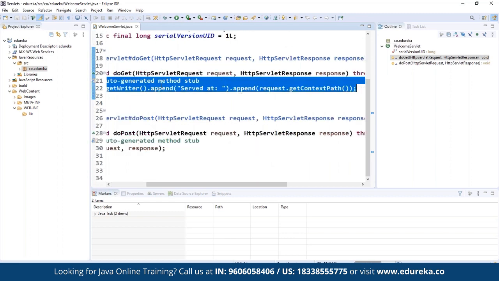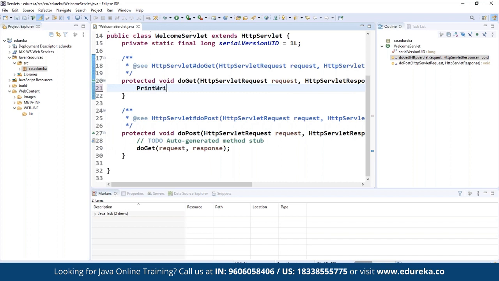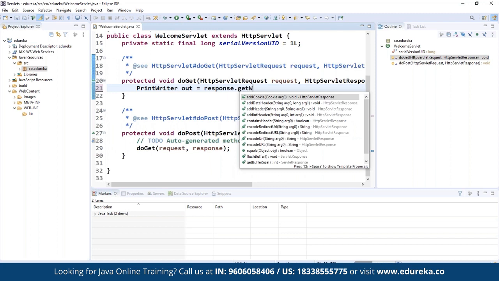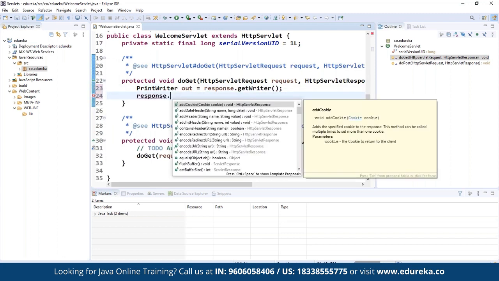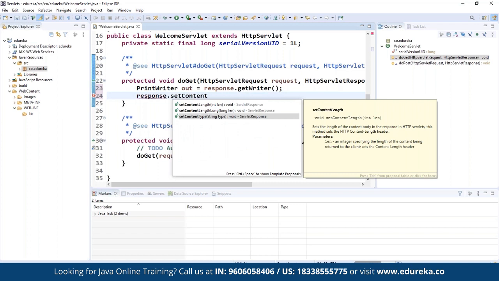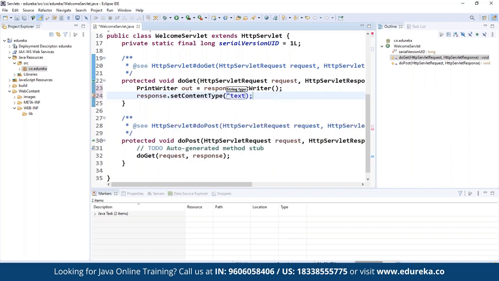So I'll say PrintWriter out is equal to response.getWriter. I need to have a writer object. This page is going to give an HTML response back, so response.setContentType text/html. I can include that HTML from a separate page also.